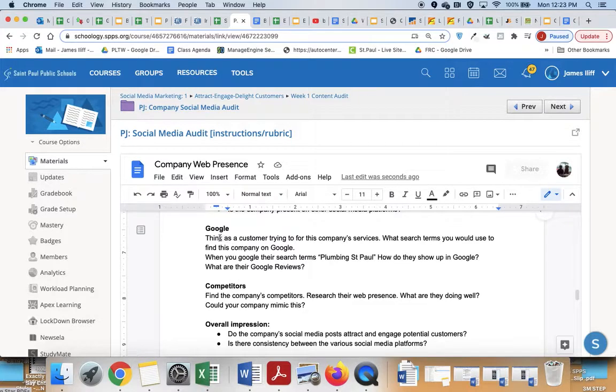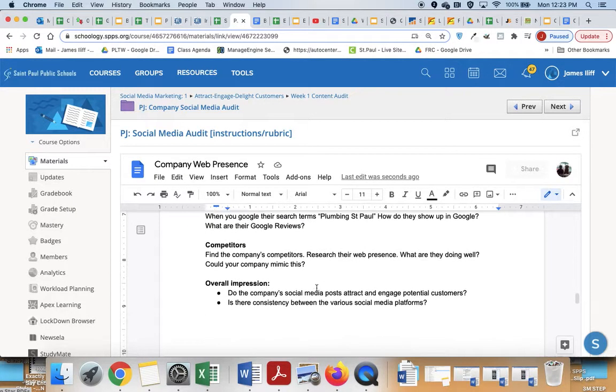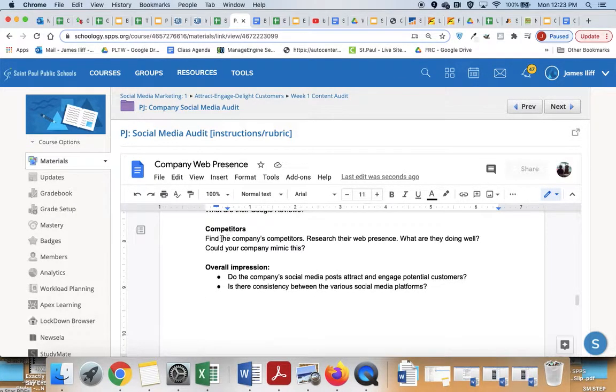Google. So this is a big one. Think as a customer trying to find this company's service. What search terms would you use to find the company? And that'll make sense once we get down here. And then competitors. Think about the competitors. What are they doing well, and what are they doing not so well?